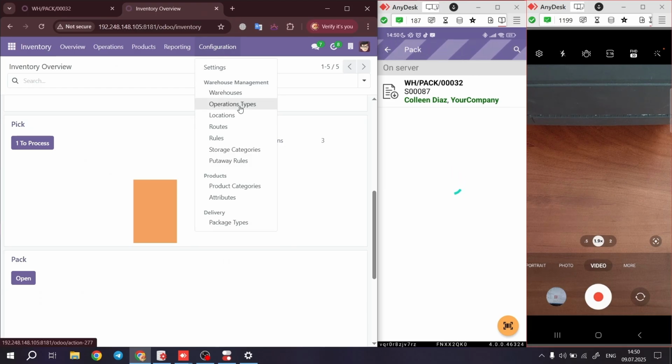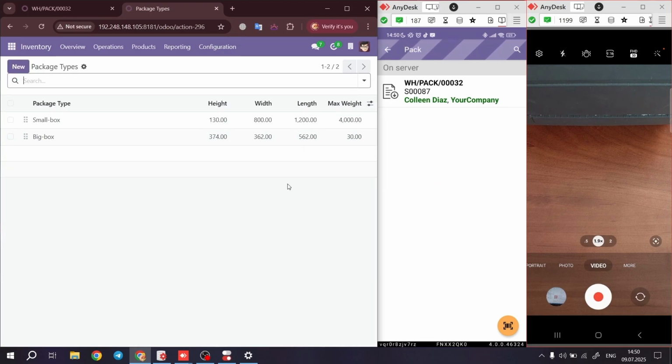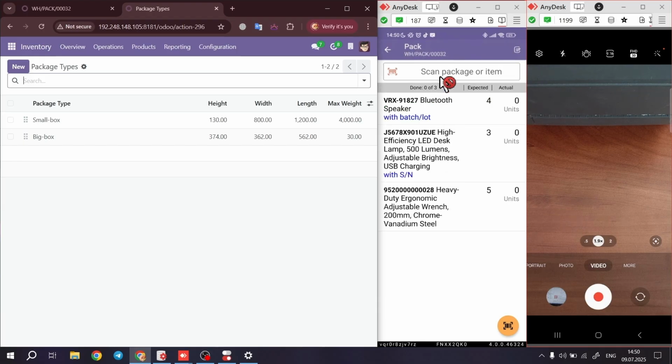Switch to the Warehouse 15 app on your device and navigate to the pack operation. Select your pack document. The app will prompt you to scan either a package barcode or item barcode. First, let's scan a package.